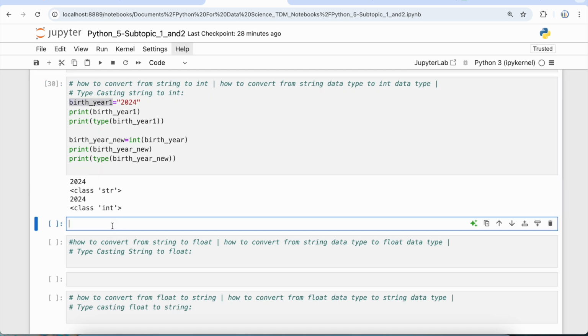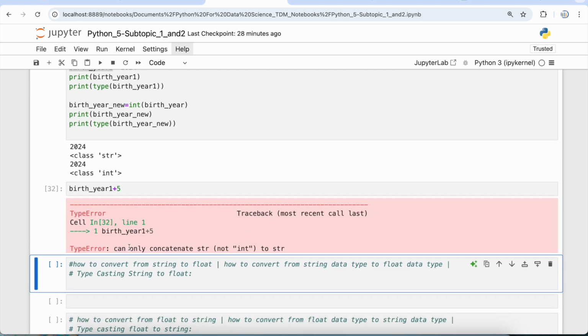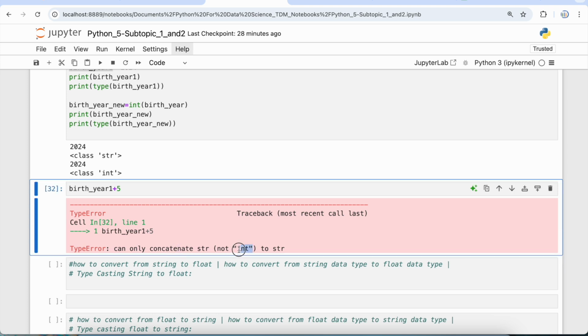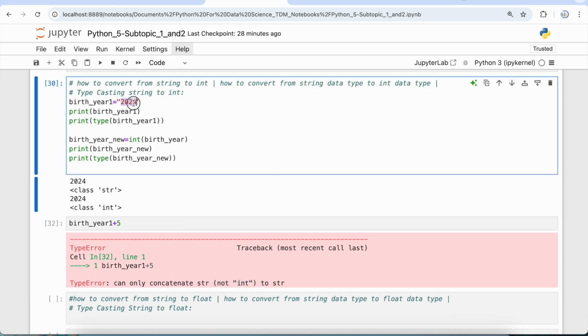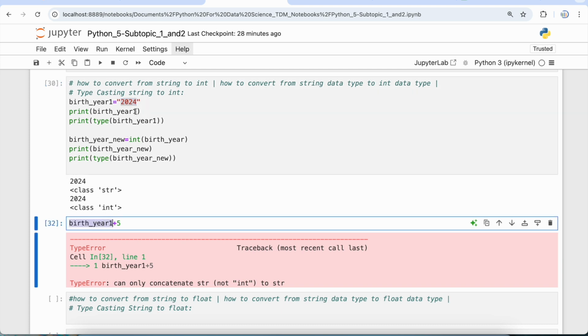Now if I add birth year 1 plus 5 years, what will happen? It will give us an error saying that you cannot concatenate a string with integer. We wanted to add 5 years to this 2024, and we should get a result of 2029, right? But we are not getting it because this birth year 1 value is a string. So in order to get 2029 as our output, we need to change this birth year into integer.